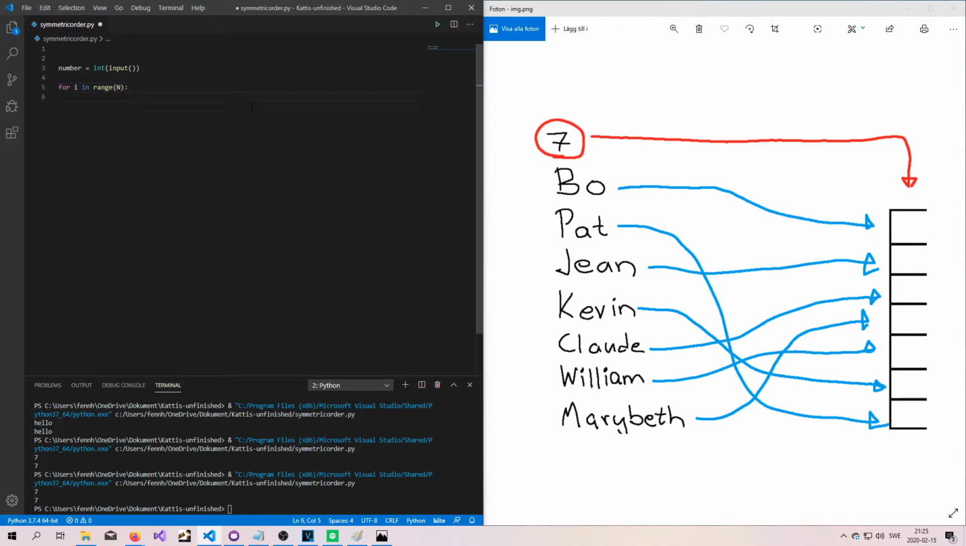Alright, so now we have our for loop, and then we want to read the names. So we'll do name is input. Perfect. Let's see now, we didn't have n, we had number. Sorry about that. There we go. So let's try this out. We can now do print, and then we'll print the name.